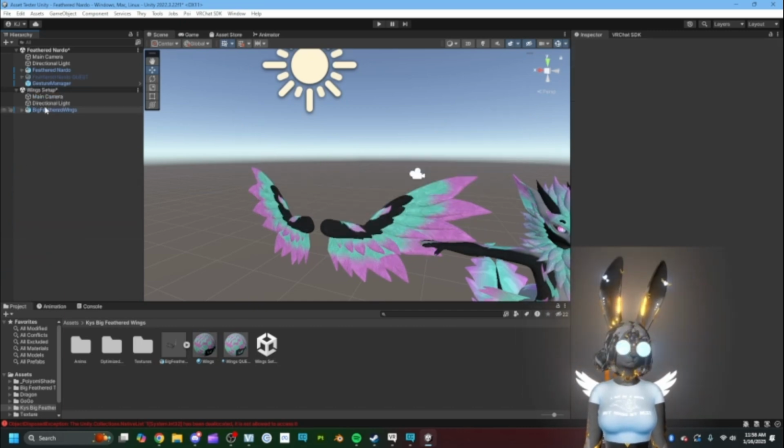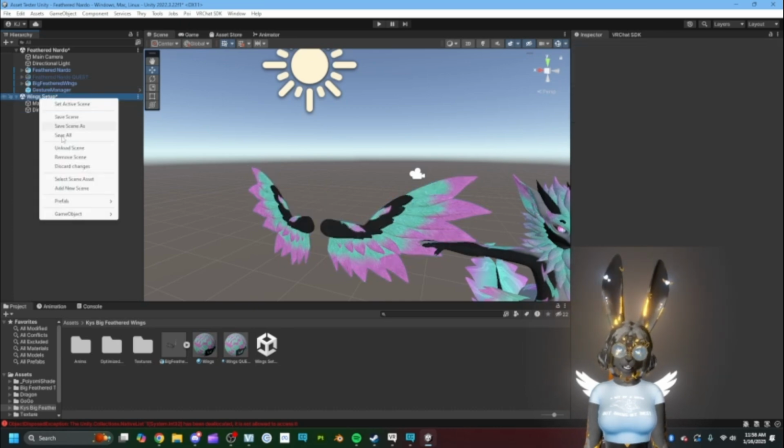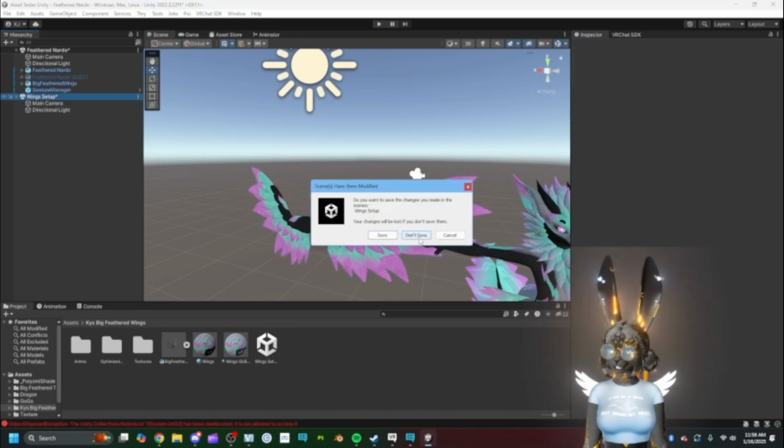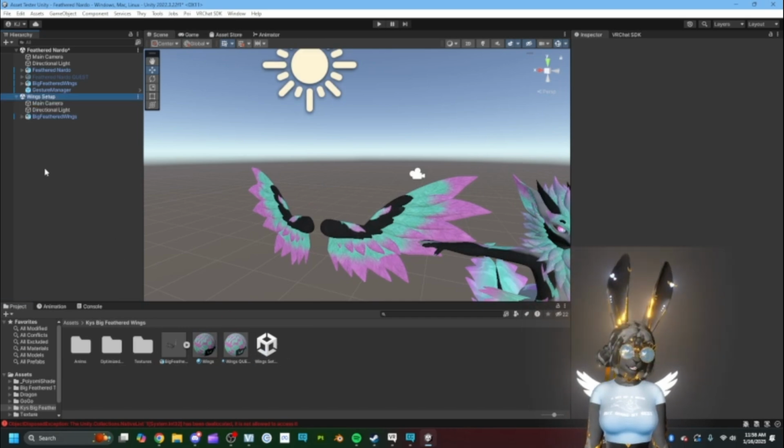Once you have your scene up here with your new wings, you can click on your wings and drag them into your current scene. And then I suggest removing the old scene and click Don't Save. That way, if anything ever happens to the fizzbones on the wings and you want to go back from scratch, you can just drag and drop the old scene back in there.